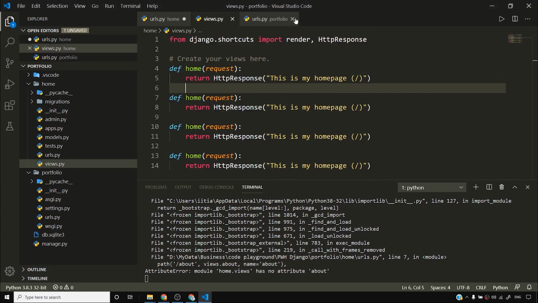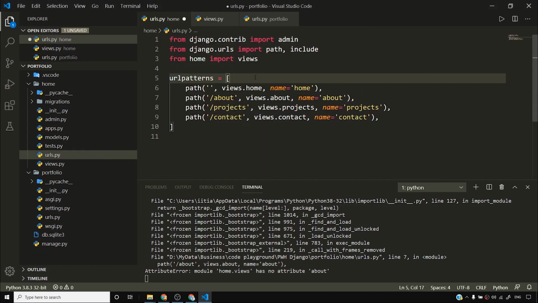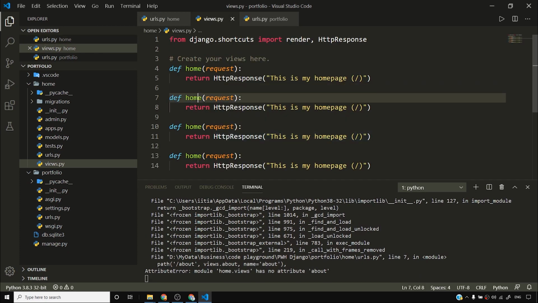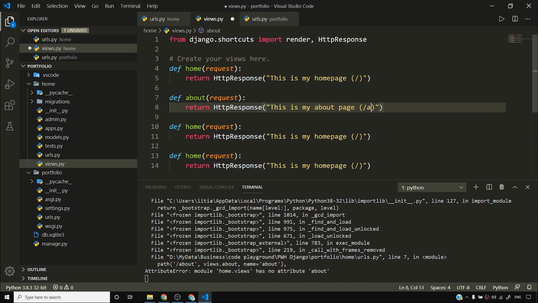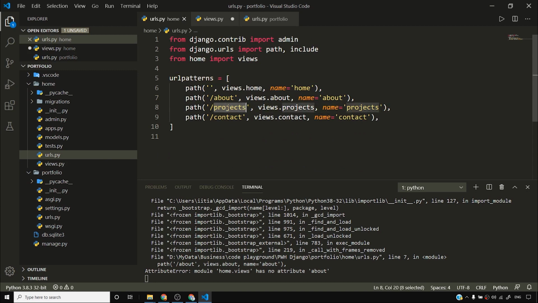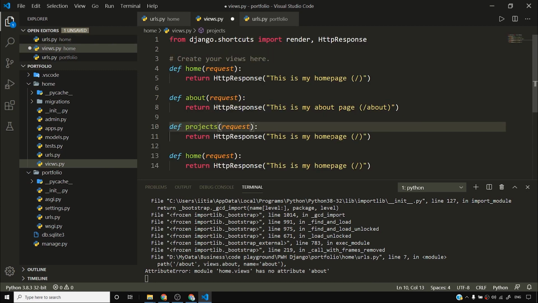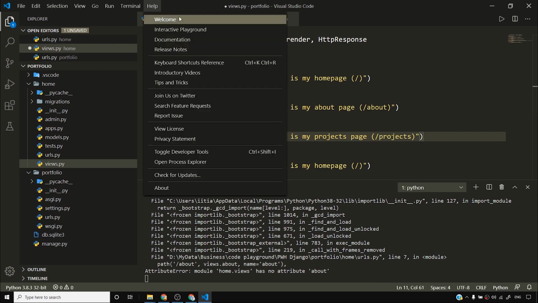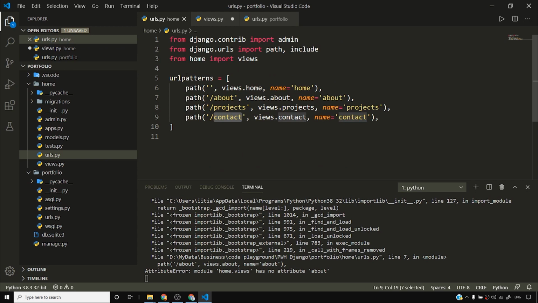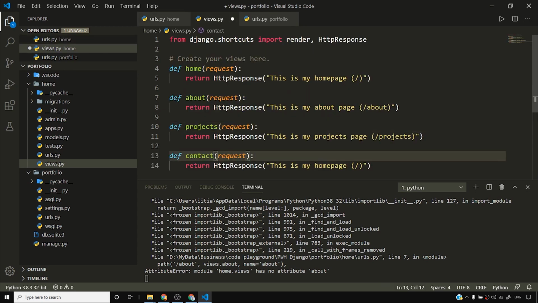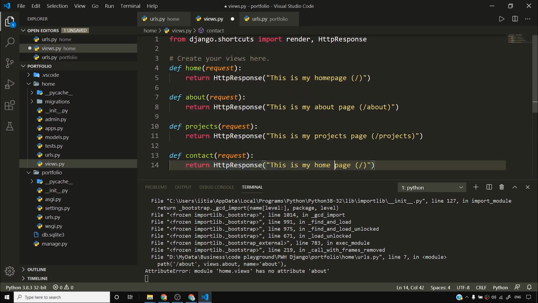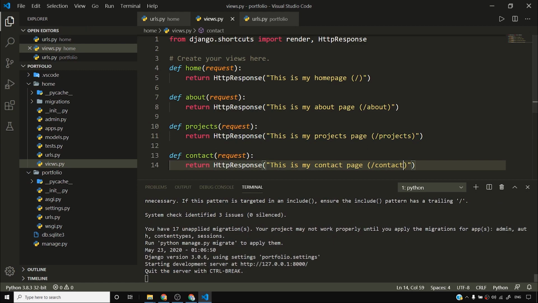So I'll close it for now, and I'll save my urls.py, and inside views I'll create an about function. I'll say this is my about page, and slash about. This is my projects, if I'm not wrong. Yeah, it was projects. So this is my projects page, slash projects, and this is my contact page, slash contact. And once I do that, I'll show you that my errors will go away. Let me paste it here, Ctrl S to save, and I expect all my errors to go now.